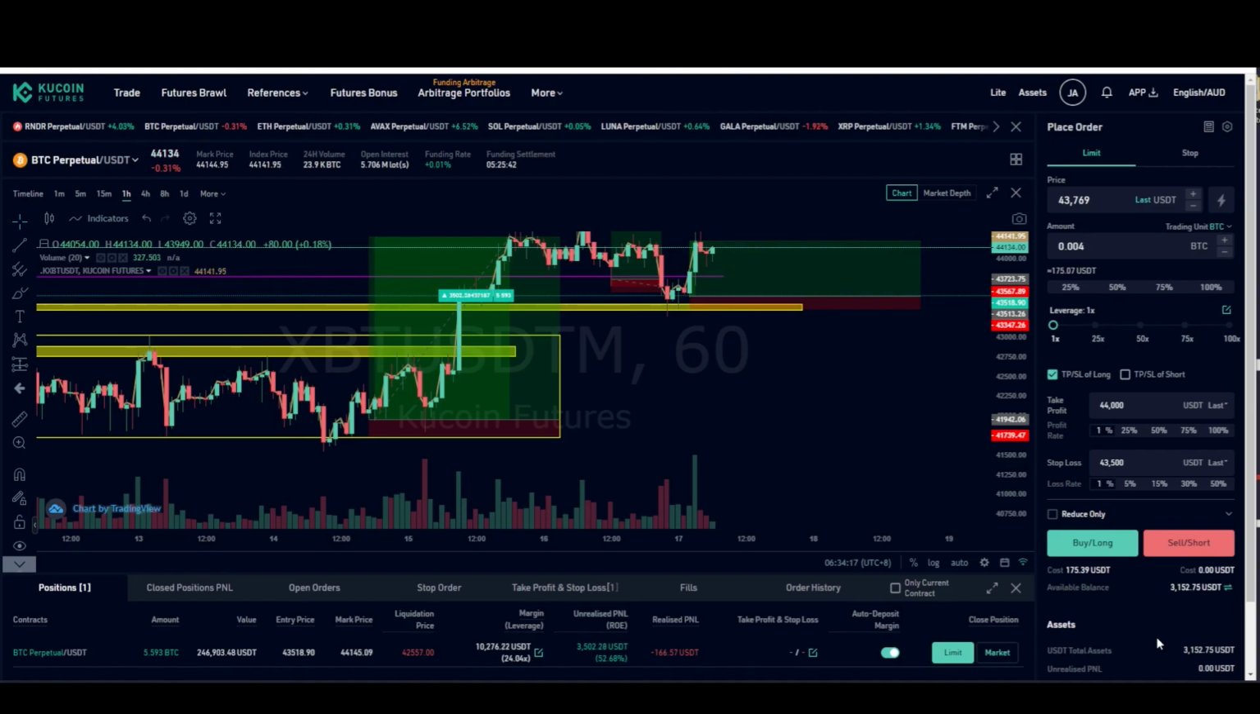But ultimately, that's how you trade on Kucoin, and that's how you spot buy, and that's how you trade derivatives, also known as futures.